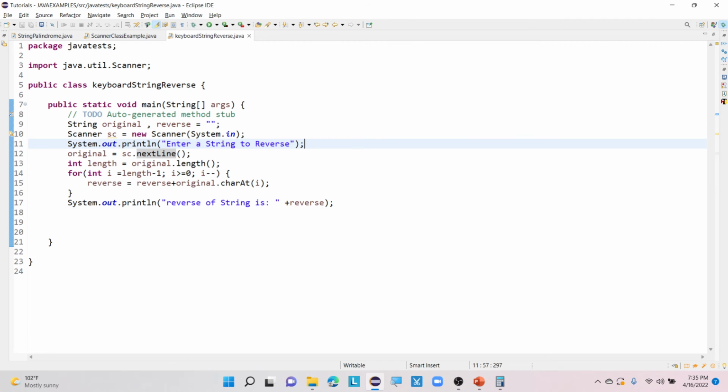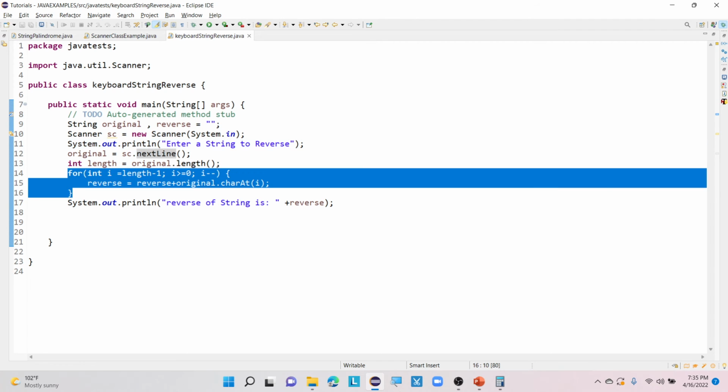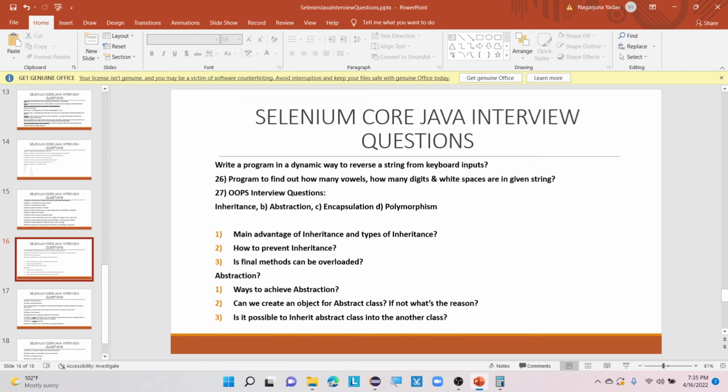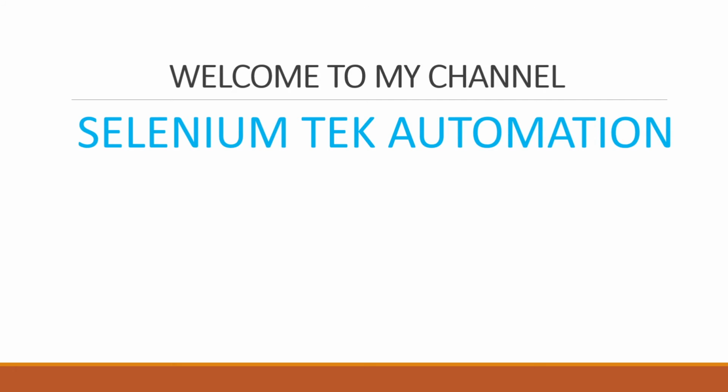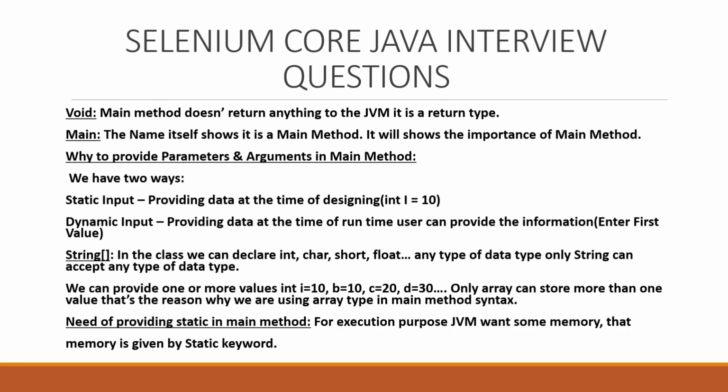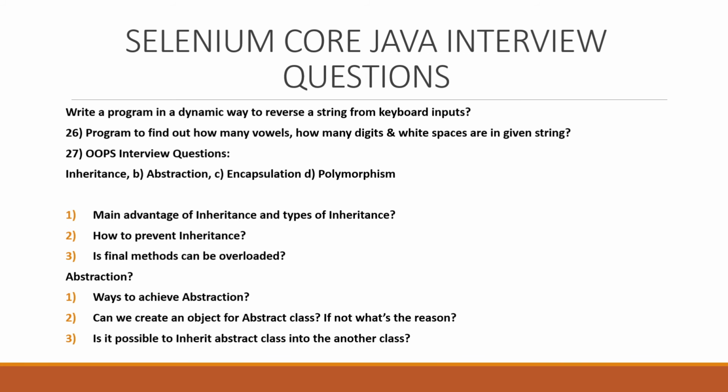The same logic I am implementing here. If you want, you can take this code and do some practice with this program. So the next question here, let me go to the next question.